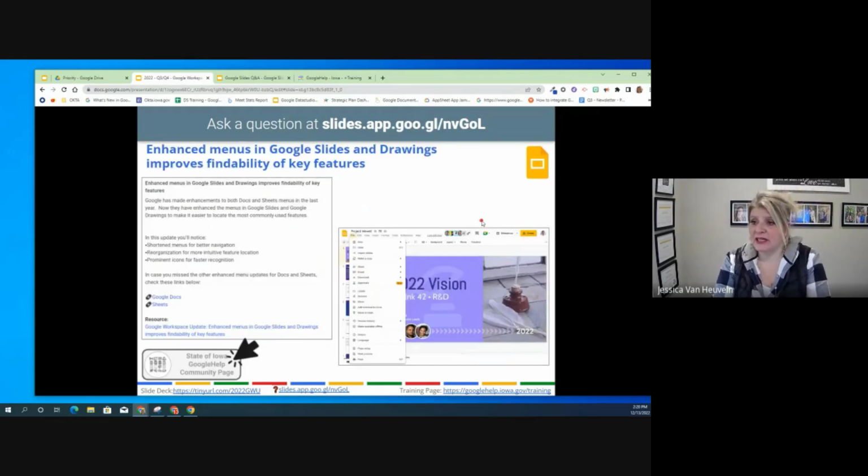Slides, again, this is both slides and drawing. So slides and drawing, and actually docs, sheets, and all of them. Docs and sheets have done the same thing recently. As you can see, I put that in the update.